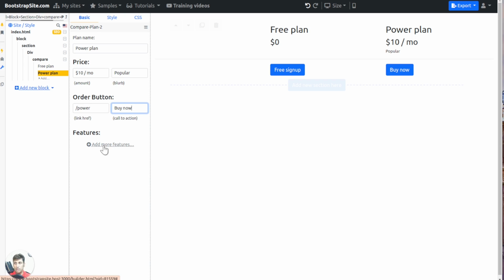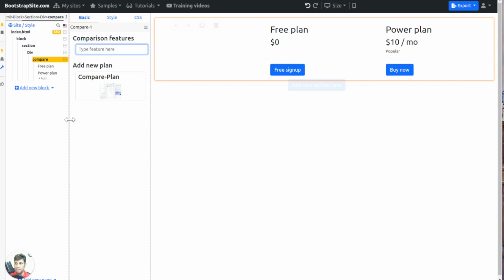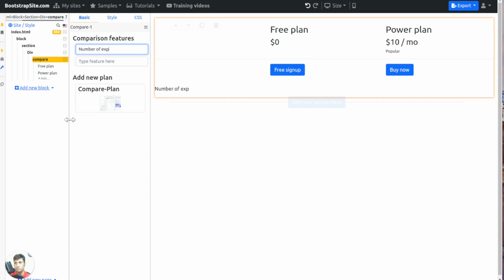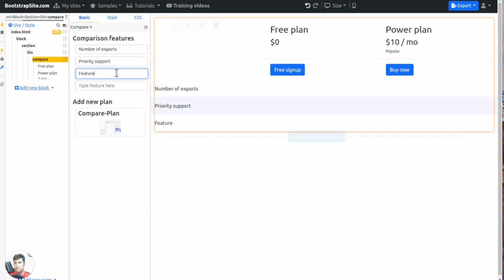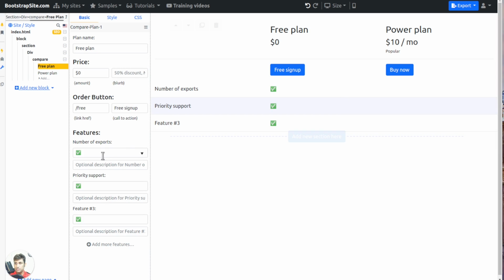And now we have to add features, and these features are common across all plans. We'll just add some example features like number of exports and priority support, which would obviously depend on the product. So let's say feature number 3, whatever it is. Then you go inside each and every plan and select, like, number of exports, say 10, and priority support, which you don't have in a free plan, so you will select this.